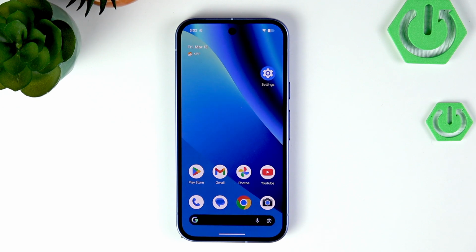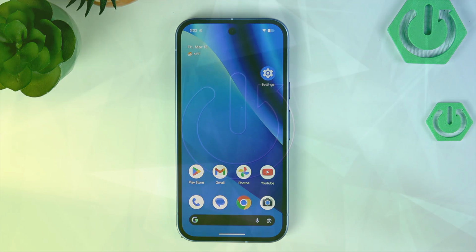Hi everyone, in front of me I've got a Pixel 10a and let me share with you how to update the apps on this device.